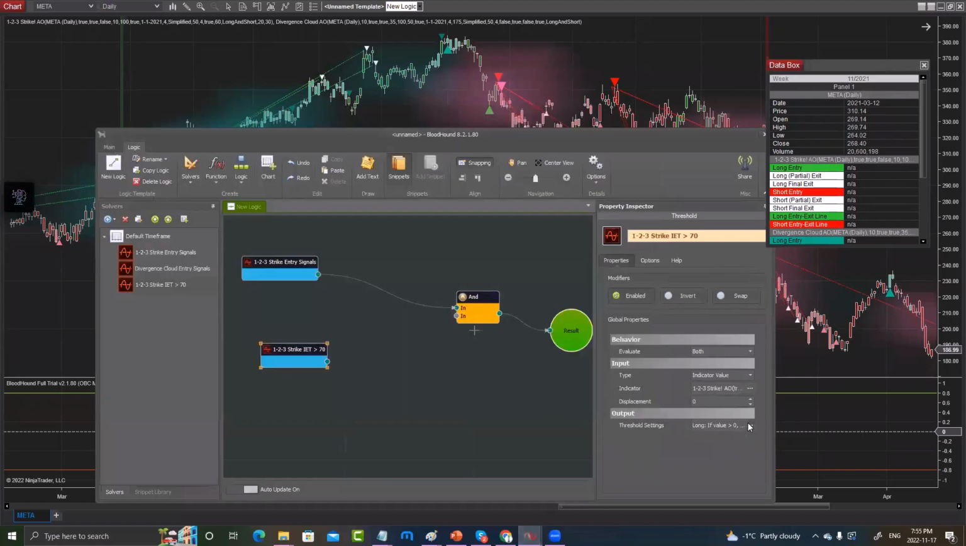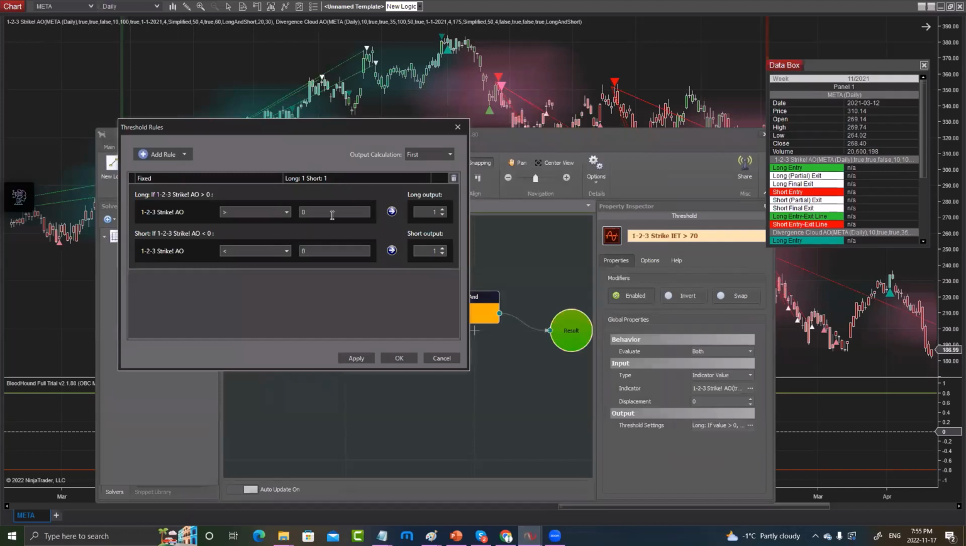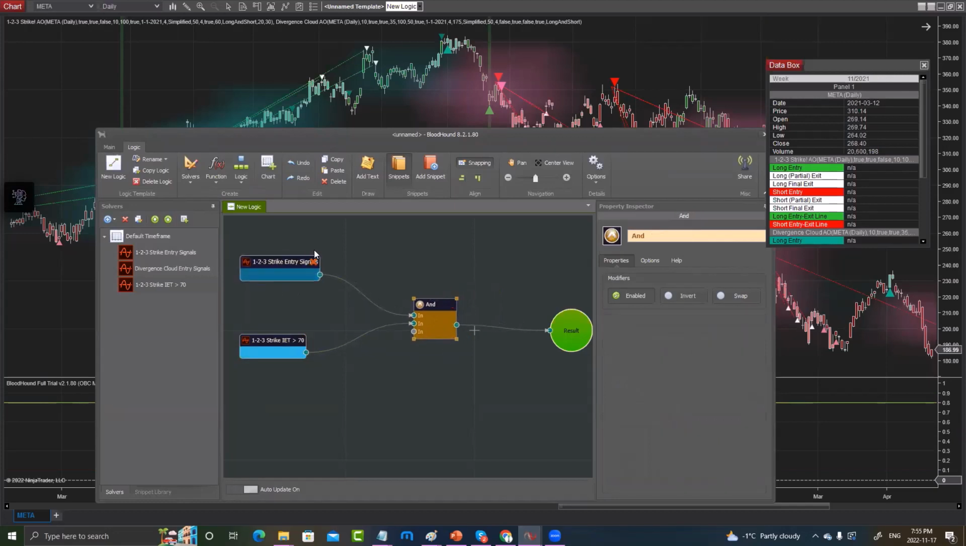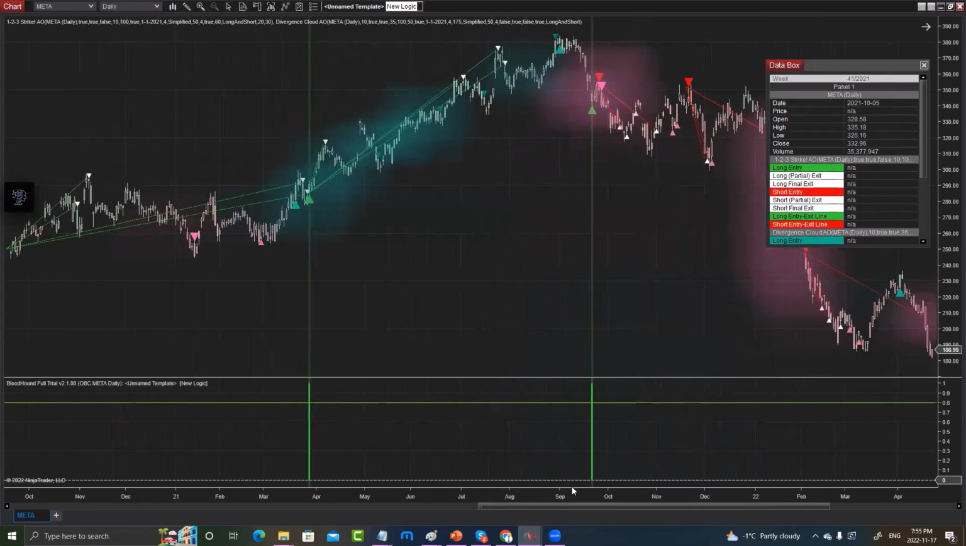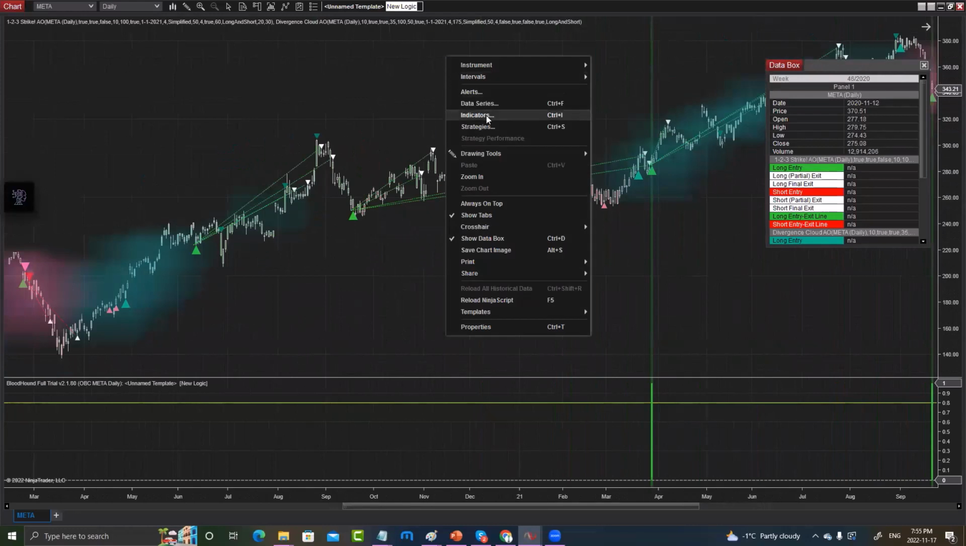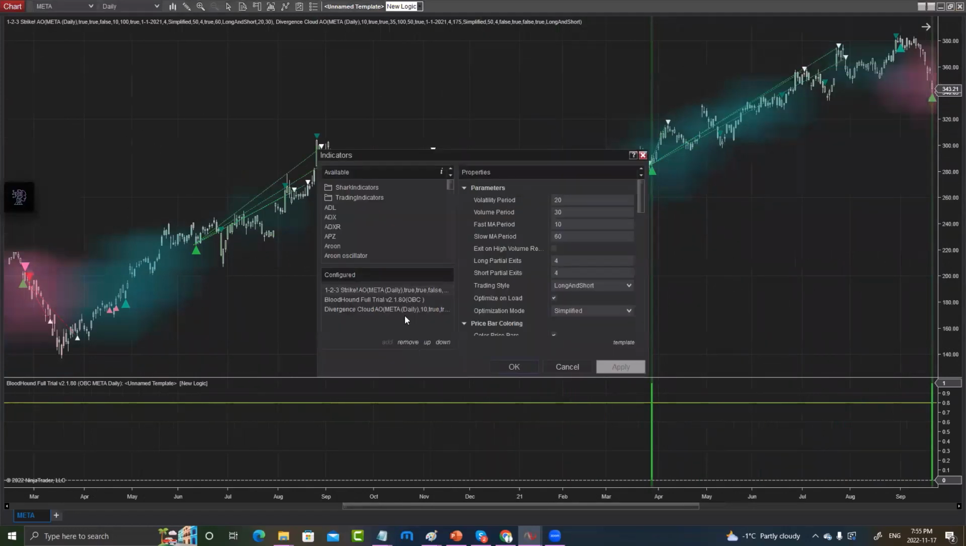And my threshold settings, I'm not going to check if over 70, or sorry, over 0 anymore. I'm going to check if greater than 70. So now this logic will only trigger if the long or short IET are greater than 70. So now I'll drag this into this and logic here with the 1, 2, 3 strike signals. And our result will only show us 1, 2, 3 strike signals where the 1, 2, 3 strike IET was greater than 70.